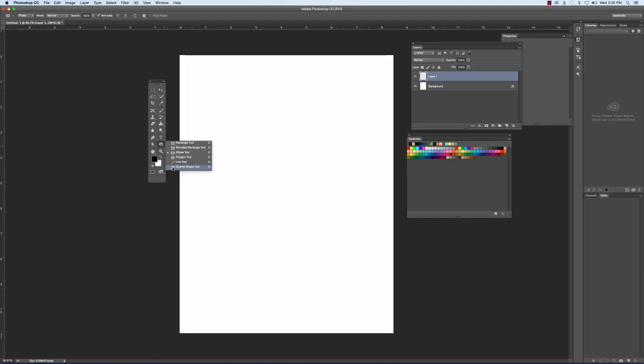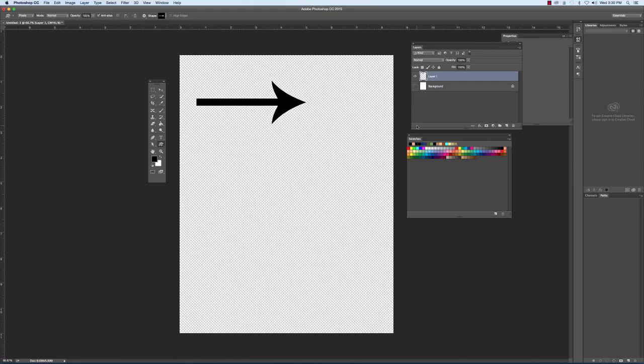When I select the Custom Shape tool, up here at the top, it's going to ask what kind of shape that I want. And this is where the real fun can begin. Right now you'll see that it's an arrow. So if I click and drag, it gives me pixels in the shape of an arrow. And they're black based off of my foreground color. And there's another one based off the foreground color.